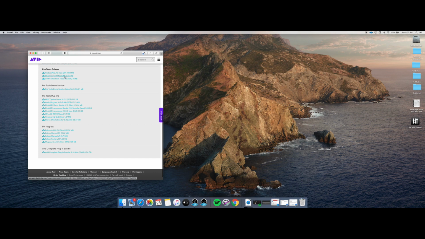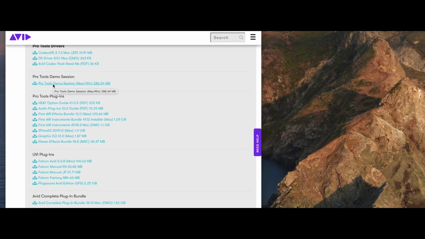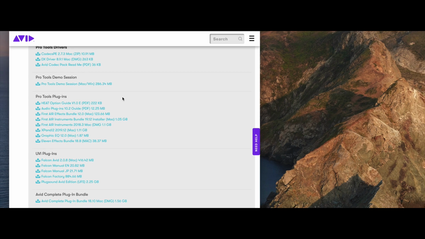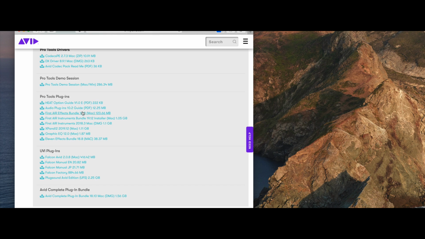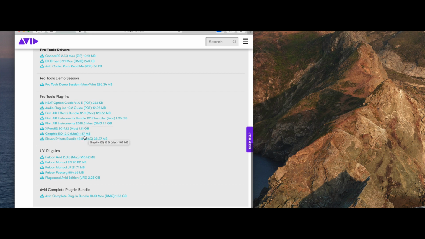Pro Tools drivers, probably don't need a whole lot of these things either generally, so you can skip most of this. If you are new to Pro Tools and want to play around with a demo session, this might not be a terrible idea to get some visual experience with a demo session in terms of how they're routing the plugins, how they're doing edits, and things like that. And then here we've got some guides and some plugin bundles that come with a Pro Tools subscription license. So you can download all of these things as well.